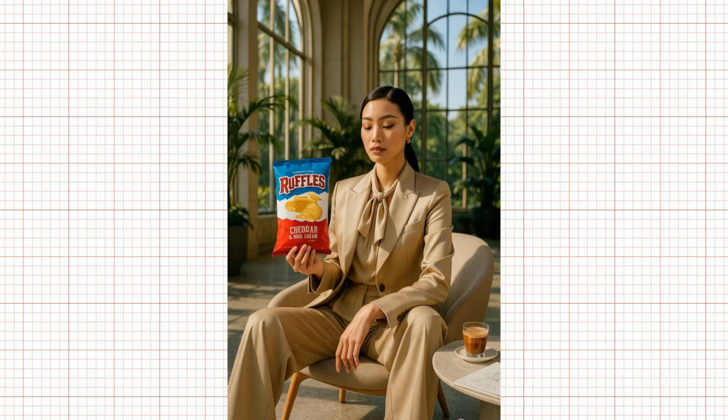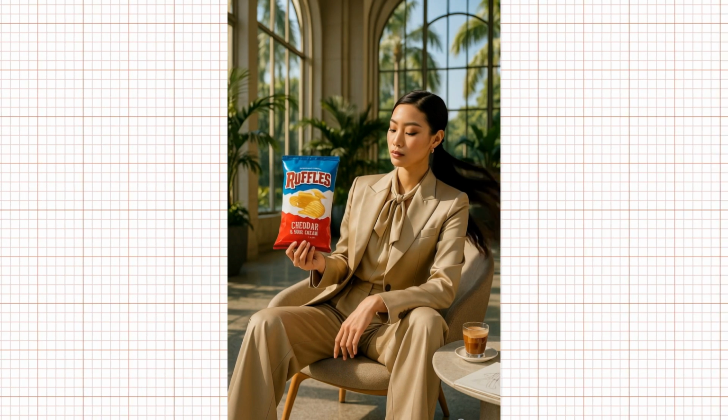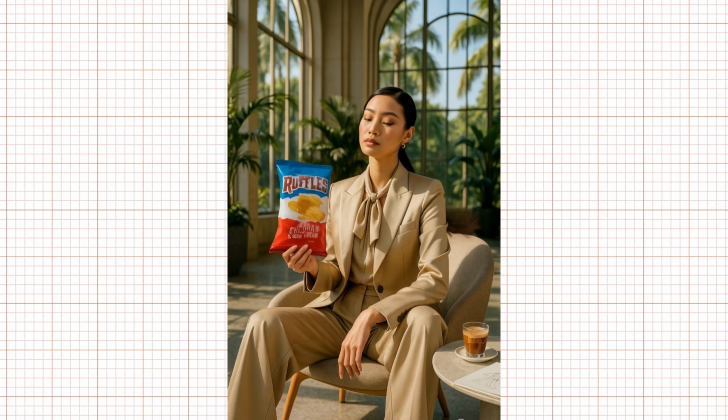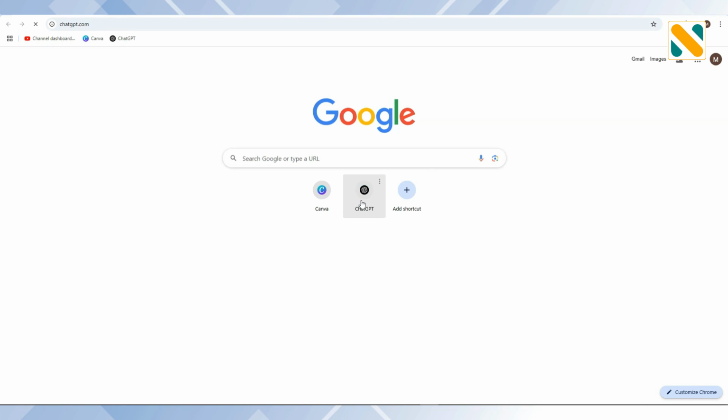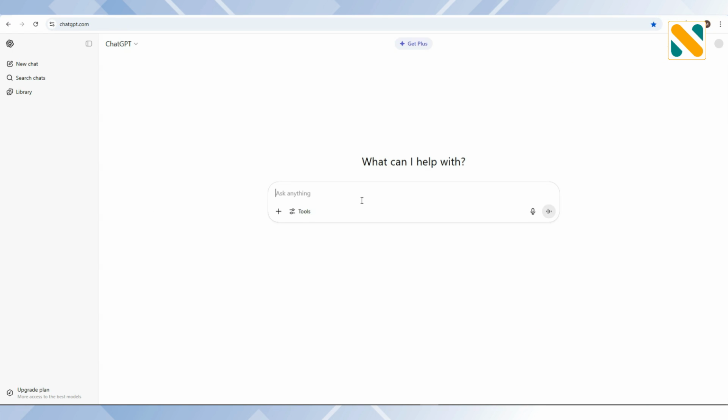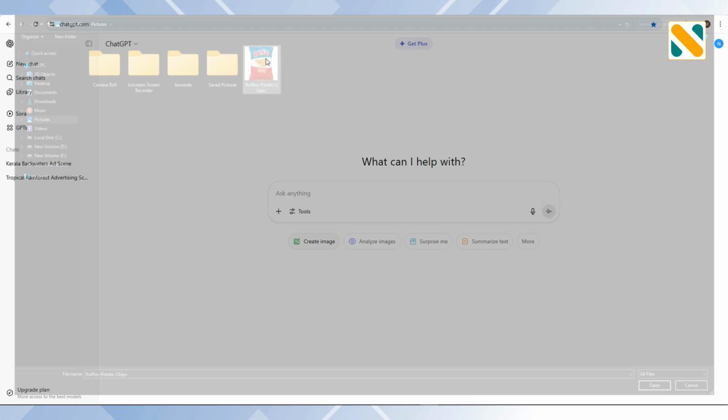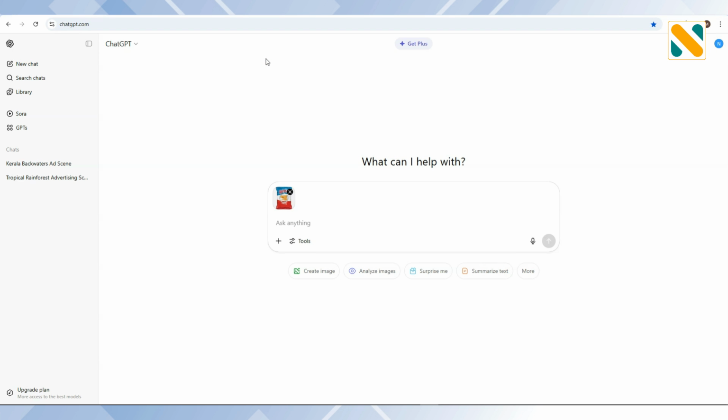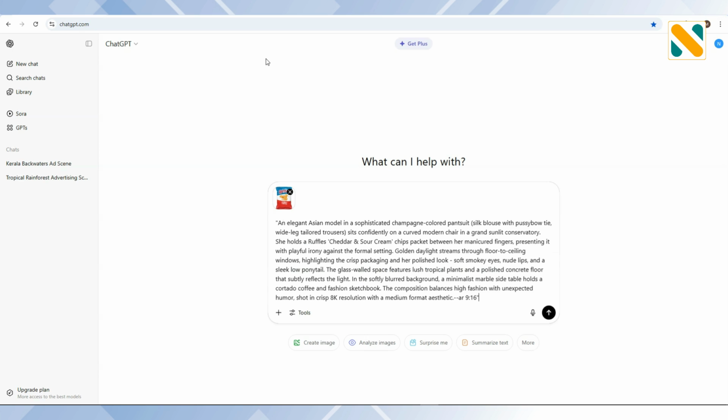Create this type of product ad with a model by using just two free tools. First, go to chatgpt.com. Click here and upload your product picture. Paste a prompt here to generate an image with a model.